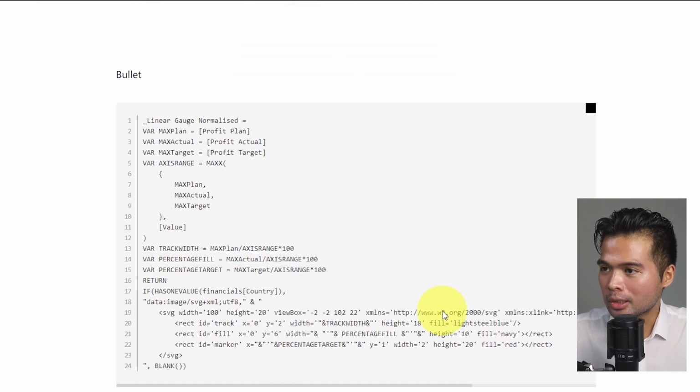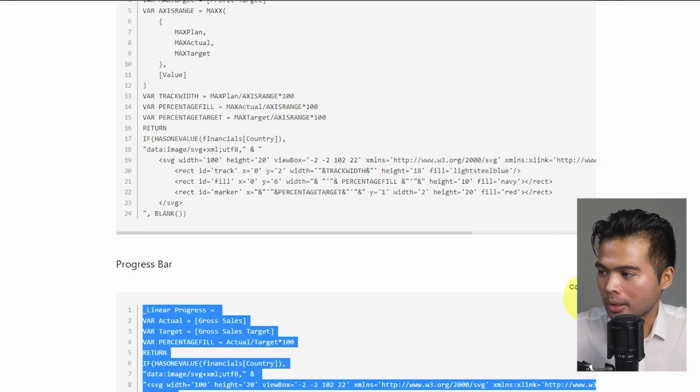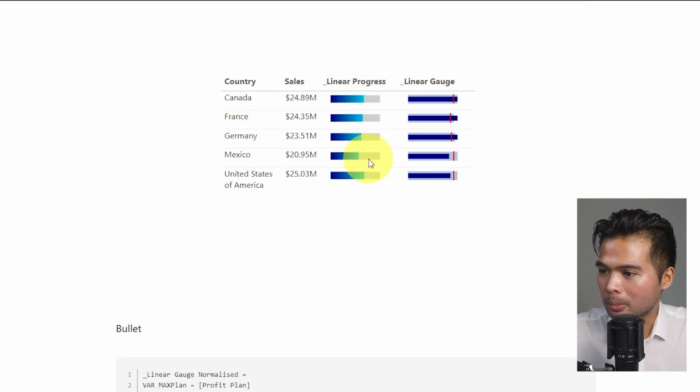And she's left the script here of how to create the measures themselves. All you have to do here is to simply replace the values here on the variables for it to work and bind with your data, which is pretty handy and super easy. So what I'm going to do is start with a progress bar, this one, the linear progress.